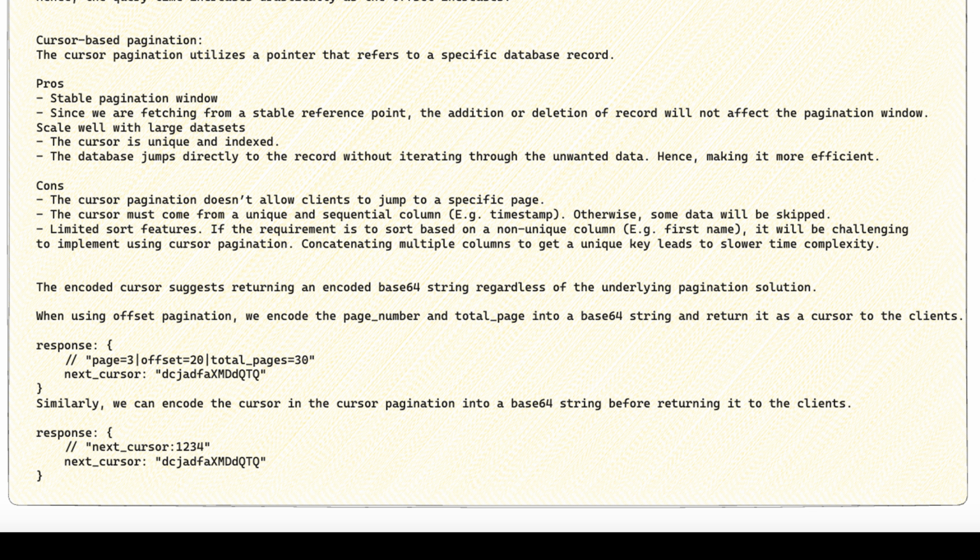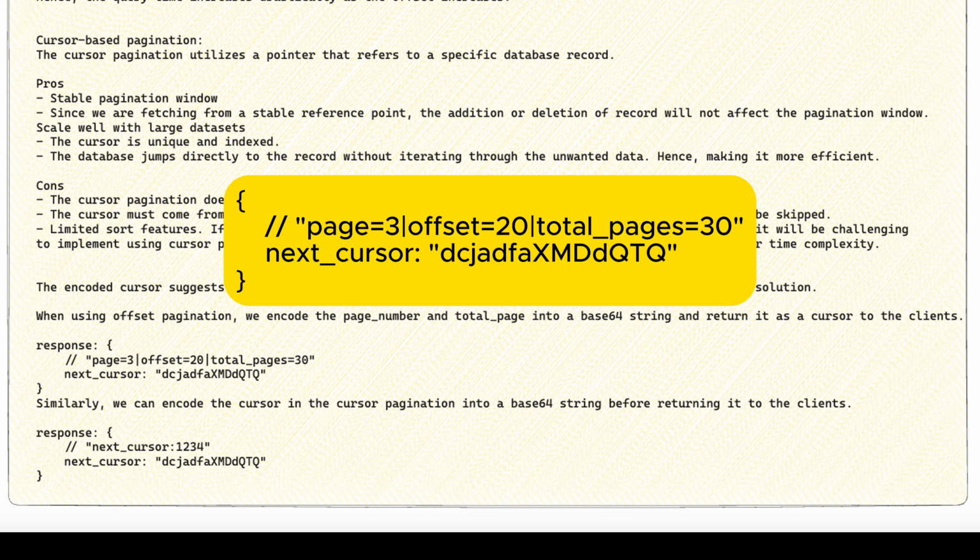Whether to use cursor-based pagination or offset-based pagination, we can still use the encoded cursor. The encoded cursor basically suggests returning an encoded base 64 string regardless of the underlying pagination solution. This makes our API unified. When using offset pagination, we encode the page number and total page into a base 64 string and return it as a cursor to the clients. A sample response looks like this.